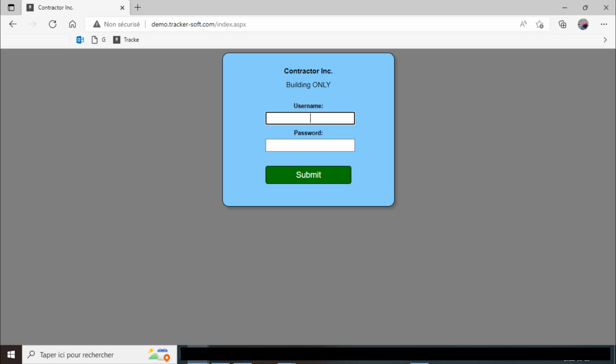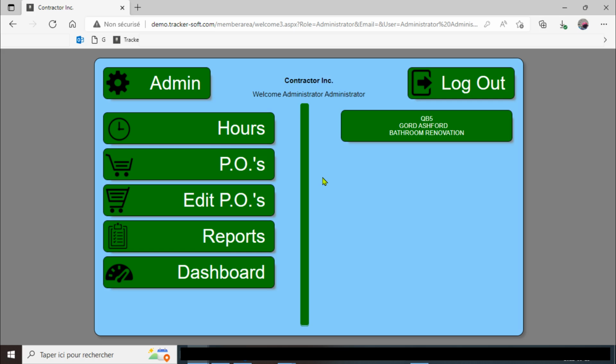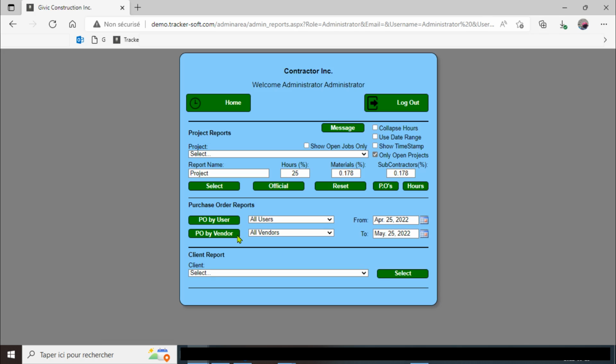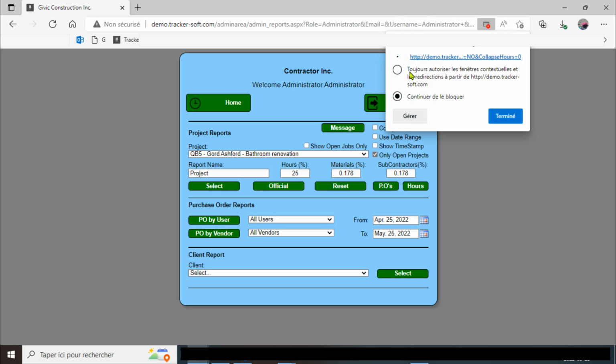Now that the costs have been entered in a live project, you can run a cost report. To run a cost report, log in and hit the Report button from the drop-down list. Select your job and run a report. The report will pop up in a separate window. You may need to unblock pop-ups.